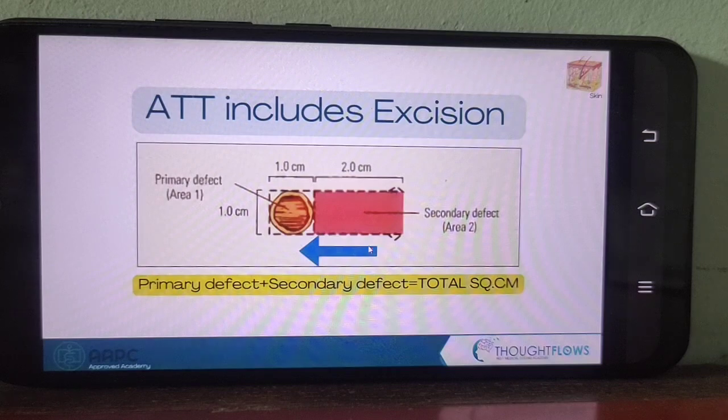Please take this. Yes, ma'am. Okay, please take this formula also. This is the formula of ATT. Noted, ma'am.